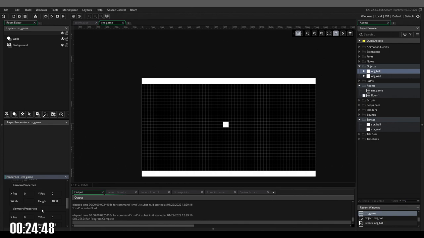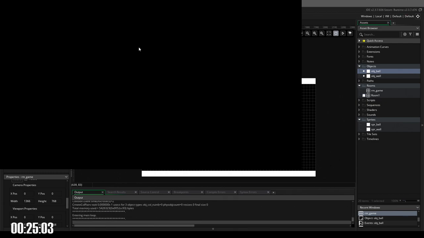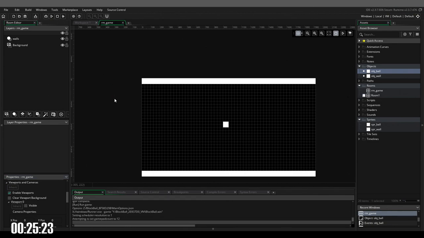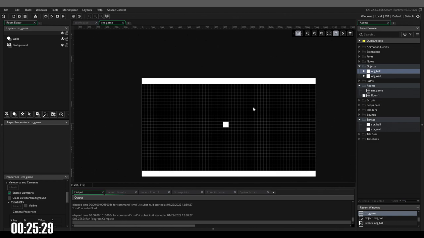Let's try doing that. Alright. And run it. Okay, so something's up there on the top left of the screen for half a second, which makes me think the camera's, like, over here.